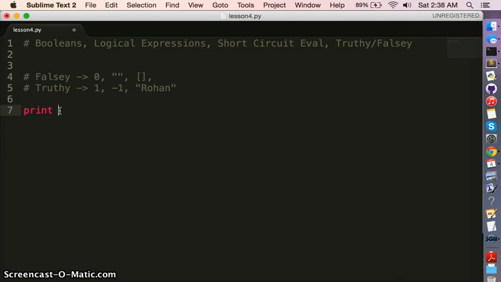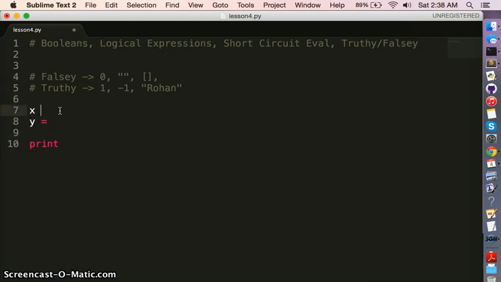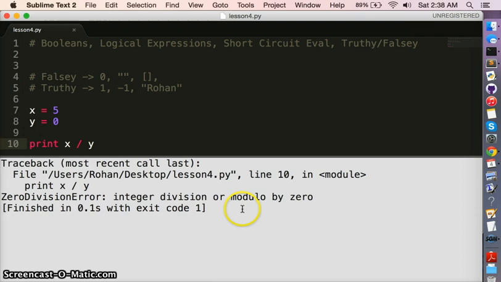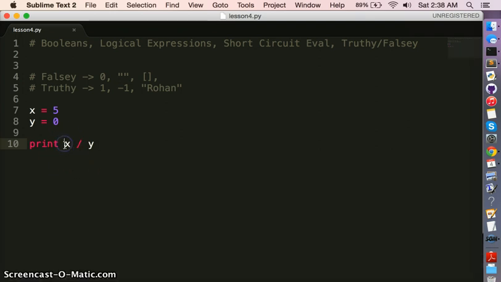So for instance, let's say that we have some variable x and a variable y, and we're going to divide them. And let's say x is 5 and y is equal to 0. So we could just print x divided by y. However, if y is equal to 0, then obviously we don't want to do this because 5 divided by 0 is a zero division error. So what we can do is say x, and y must not be equal to 0, and then we'll do this. So if y is not equal to 0, then we'll do this.